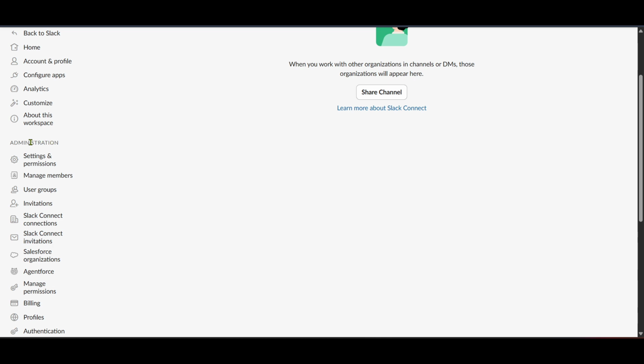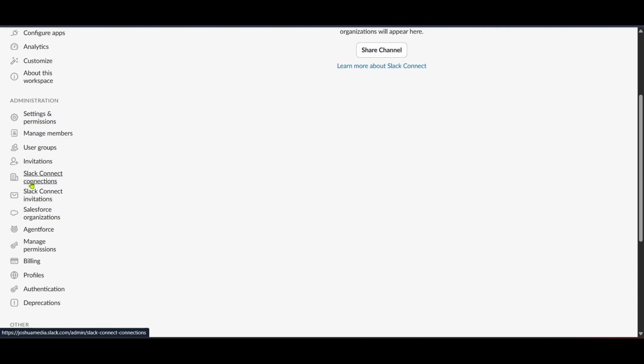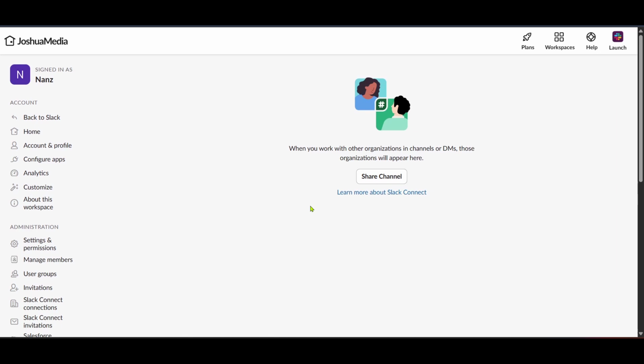Finally, you'll want to click on Slack Connect Connections. This powerful feature allows you to join external communities or collaborate with other organizations directly through Slack. It connects different workspaces, making it easier than ever to share channels or messages with other teams. An excellent way to expand your professional reach.